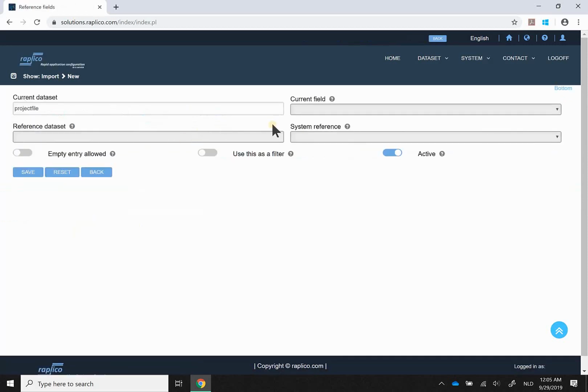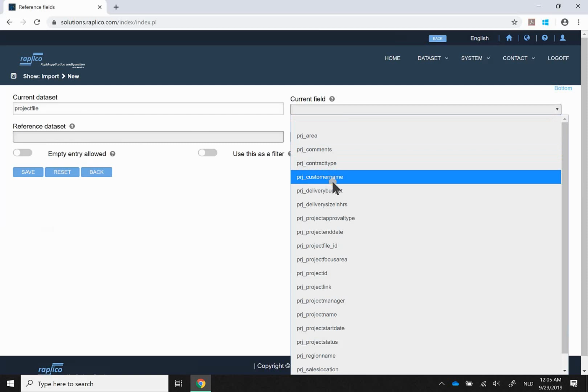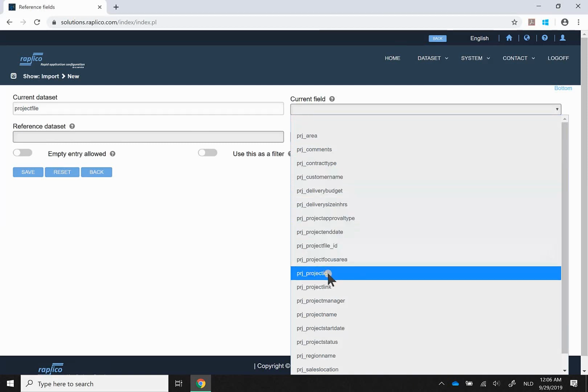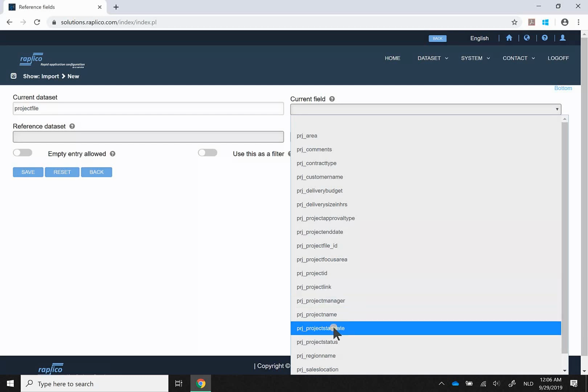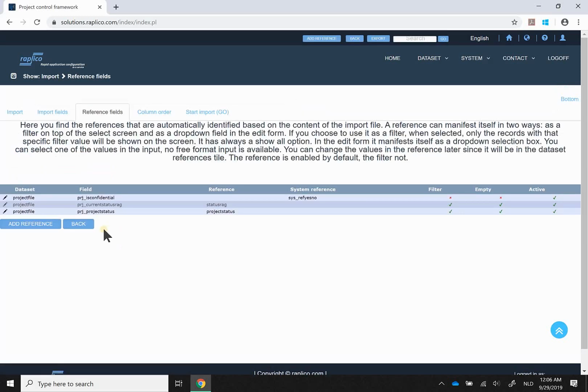Okay, so let's go to our drop-down menu and just look at the different fields that we have here. All right, so it might be good for us to add a project status. Let's do that. And let's update our reference data set with project status. Also, let's use it as a filter. And let's click on empty entry allowed. Save those changes. And actually, let's add another one.